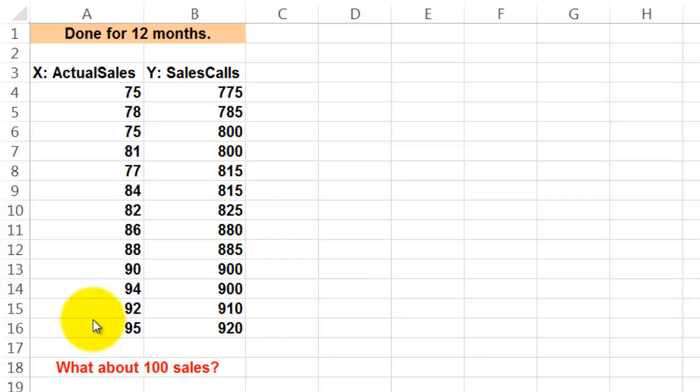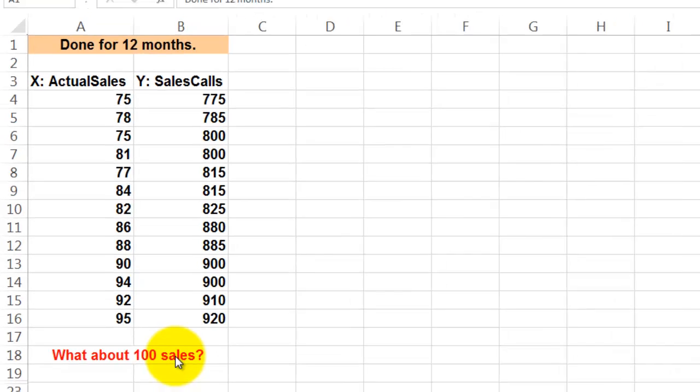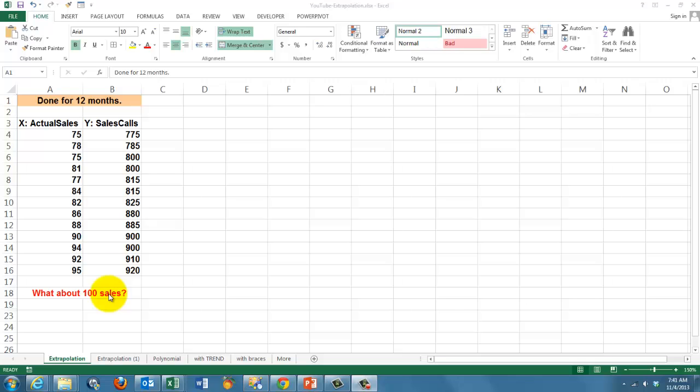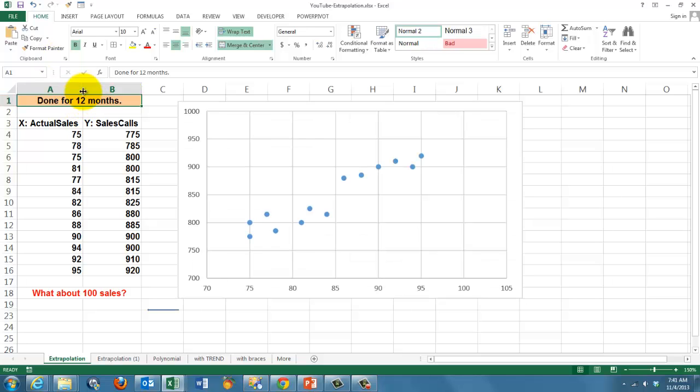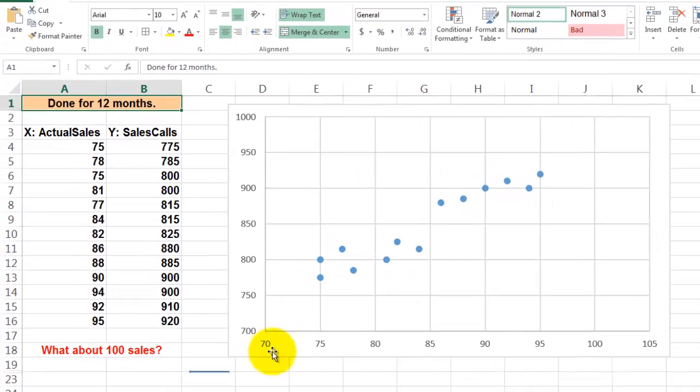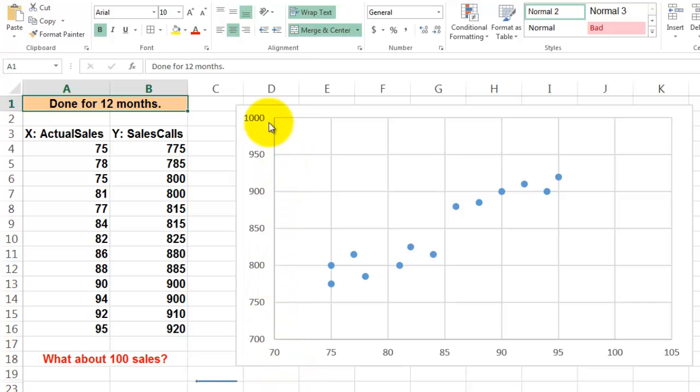Now you want to find out how many sales calls I have to place in order to get 100 sales. That is a forecast or an extrapolation beyond my range. Sometimes to see what is going on, it's nice to have a very simple chart that shows the relationship between those two. I made that chart already for you. When you look at it, you will see that when the sales calls go up, the actual sales also go up. That is to be expected.